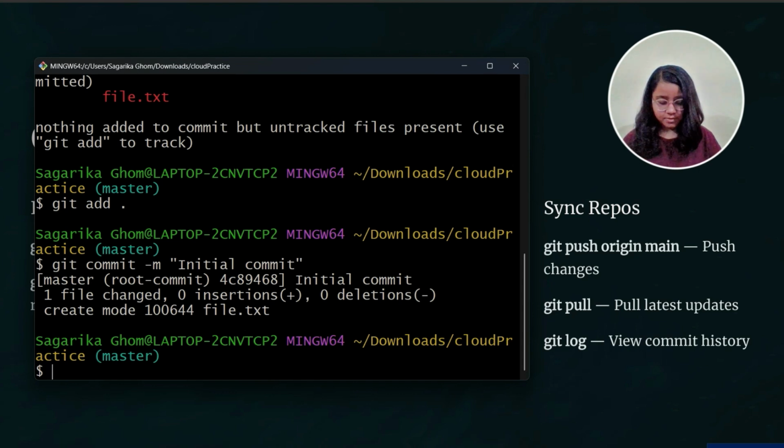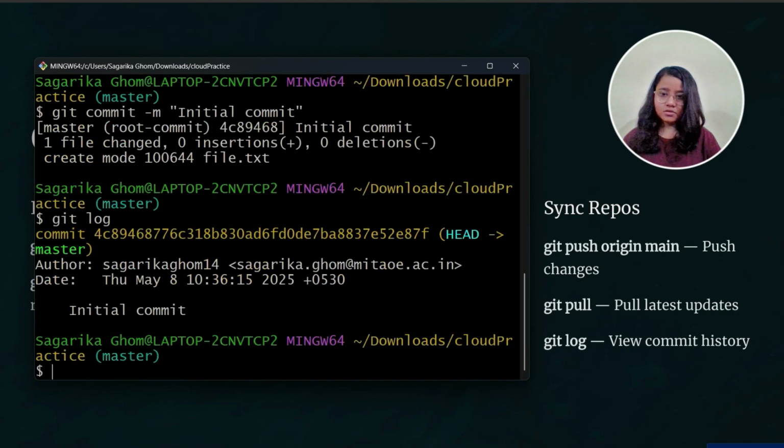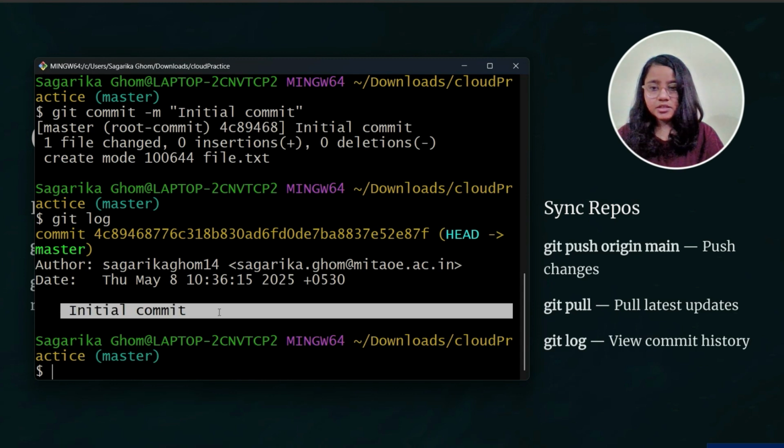Then the next command is git log. It will show you your commit history with author, timestamp and commit messages. Author name Sagarika, then the date and the message initial commit. Then the next command is git clone. After git clone you can write any repository URL, so you can clone it to work on the files.